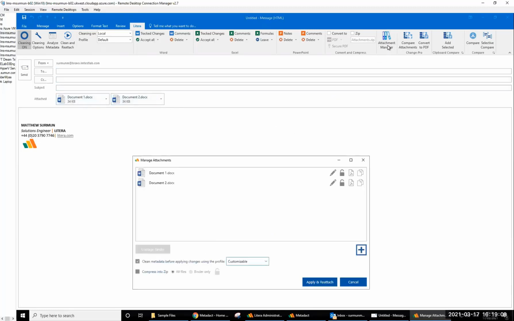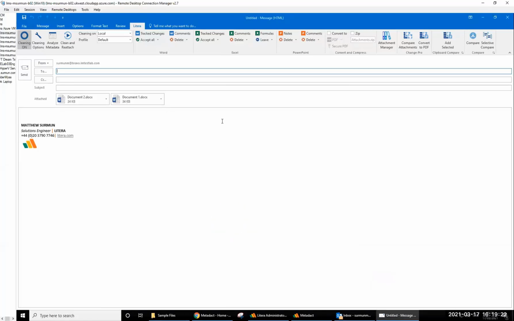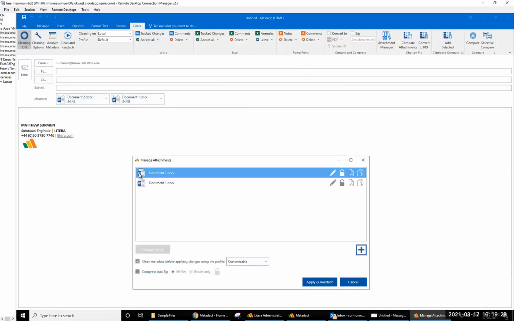If we go back into Attachment Manager, some other really useful features, we can change the order in which the attachments are shown. So this again is a really useful feature. I'll apply and reattach. And here we can see the order's changed, document 2 and document 1. I'm just going to change that back to the order that it was in, document 1 and 2.